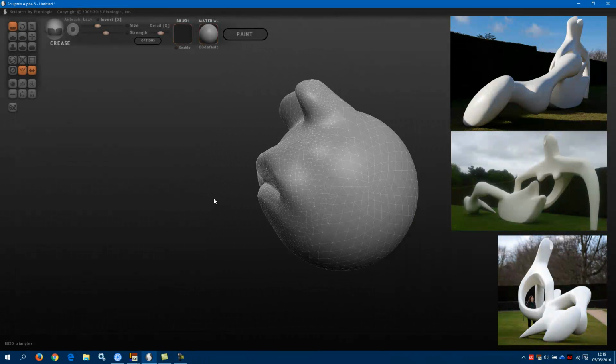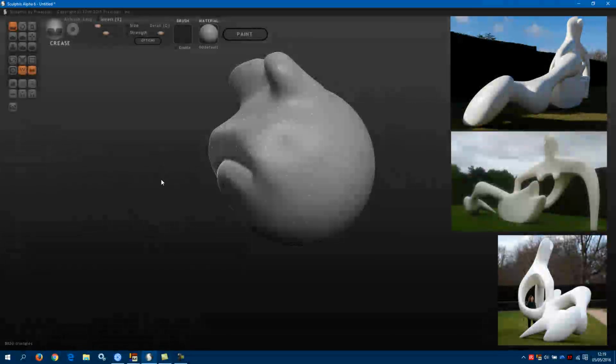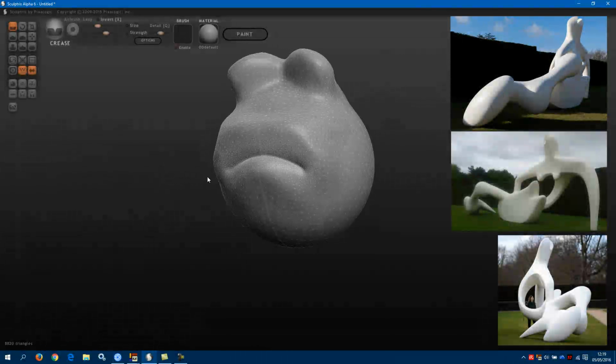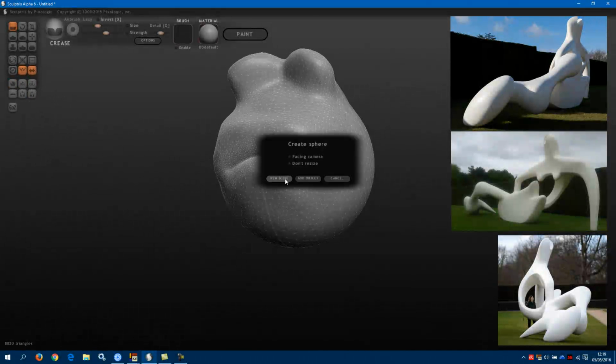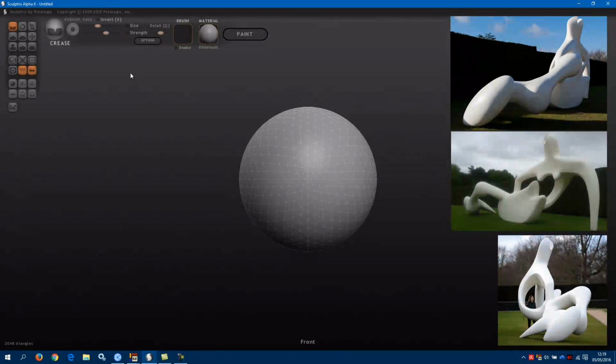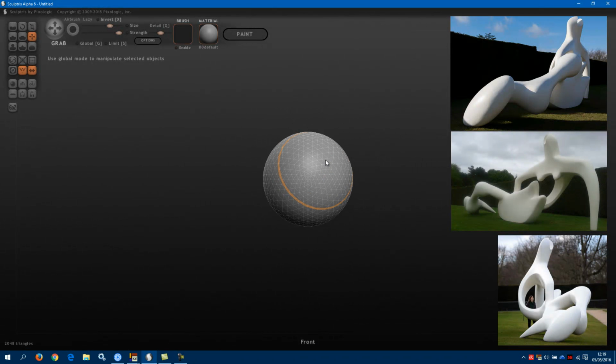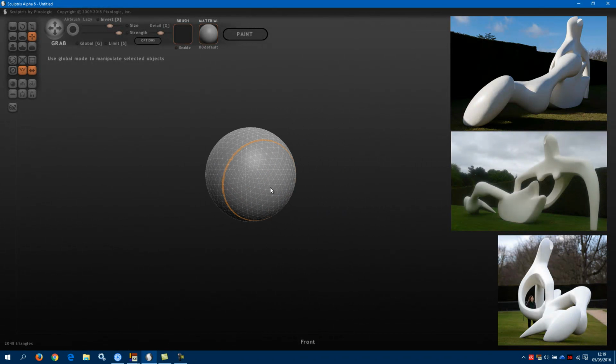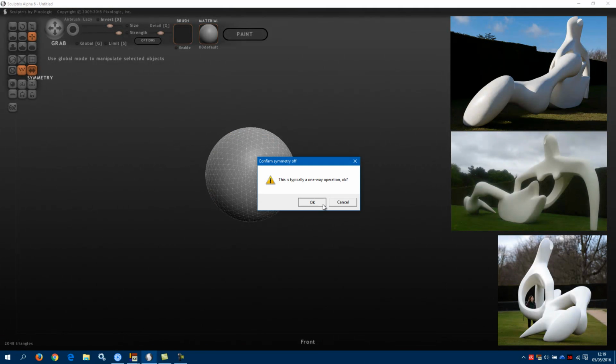Okay, let's look at some of the other brushes. Actually, before we do that, let me start a new sphere and show you how to start your project. So, new sphere, new scene. I generally start out most of my projects with the grab brush, with a high strength and a relatively large size. Okay, now I've turned off symmetry, so I'll do that.